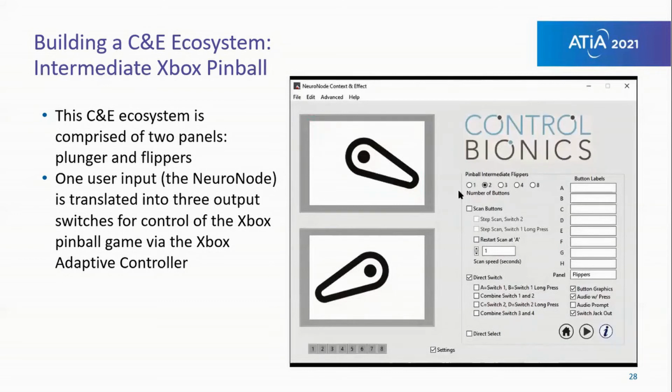So instead, let's tell it that we want to use long press. And what this will do is it will allow a short activation to be my left flipper activation and a longer press, a longer activation to be my right flipper. Okay, that's good. And let me see if there's anything else I want to change here.